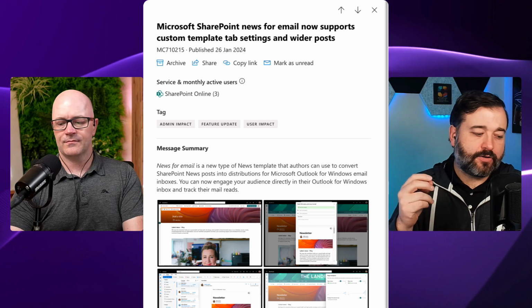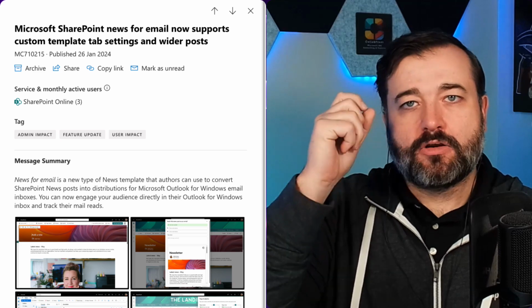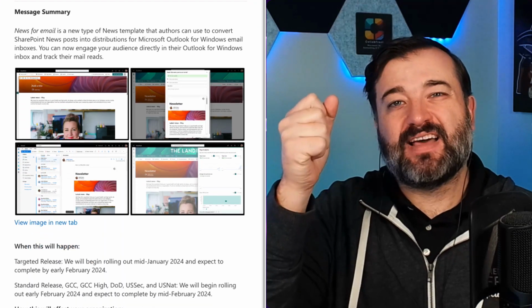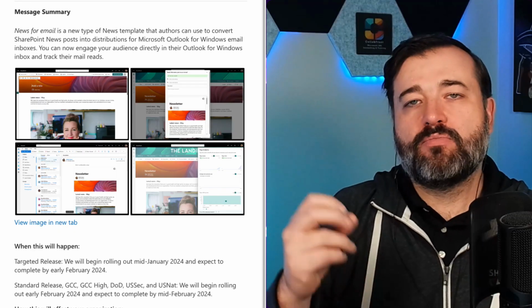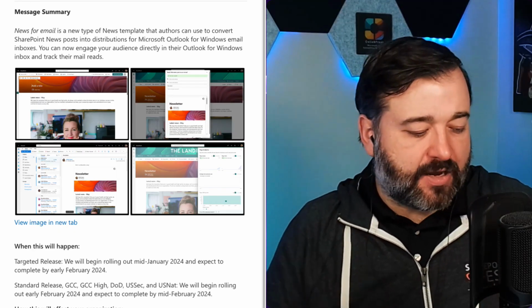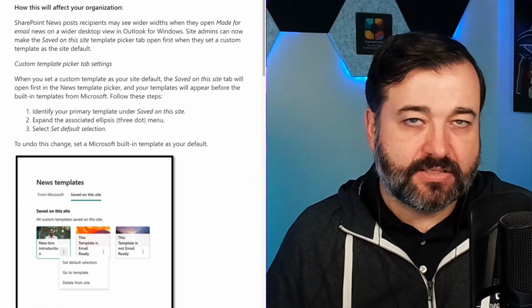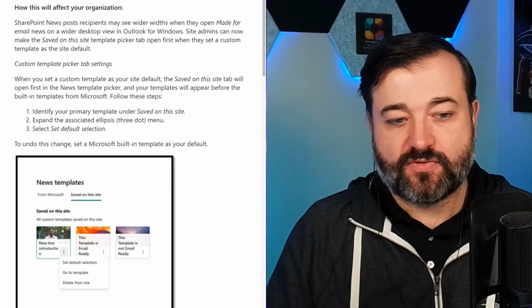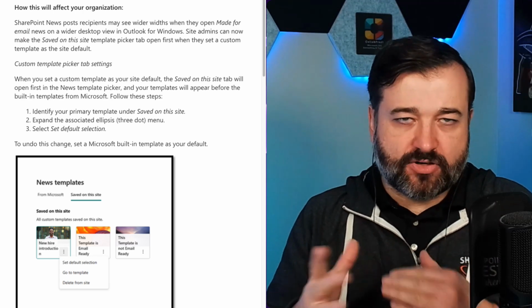These are those templates that Microsoft released where you can create a page, a news item, that is intended for emailing. You go through the process, you create the news item, and you say you're ready, and then you're able to email that out, and it's formatted correctly and looks great in email. This announcement is talking about not only can you do that, but you can create your own custom templates for those news items that you're emailing.